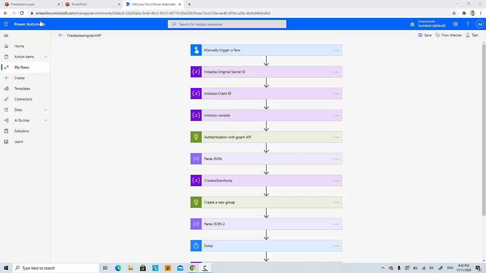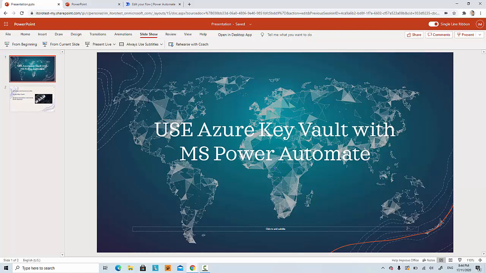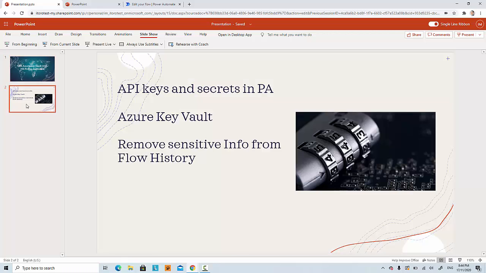In this short video we are going to look at the following points. I'm going to talk about how to use Azure Key Vault with Microsoft Power Automate, and we will cover the following three points. First, I'll talk about API keys and secrets in Power Automate. Then we will actually do a practical thing with Azure Key Vault and look at how to store secrets in Azure Key Vault and how to reuse those secrets with Power Automate. And the last point would be how to remove sensitive information from the flow history. So let's get to it.